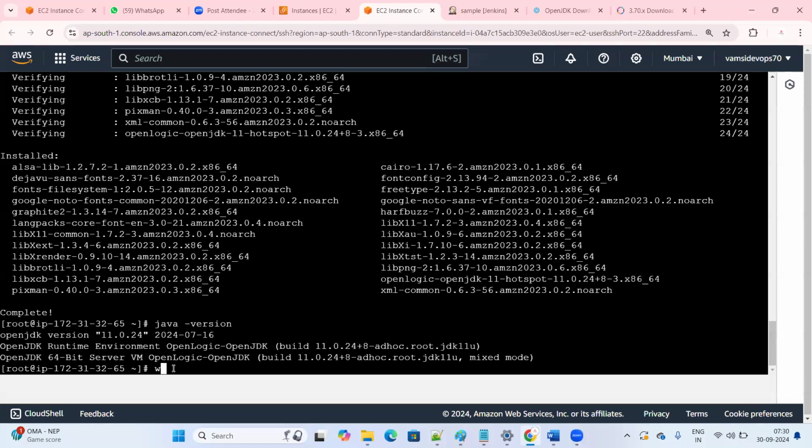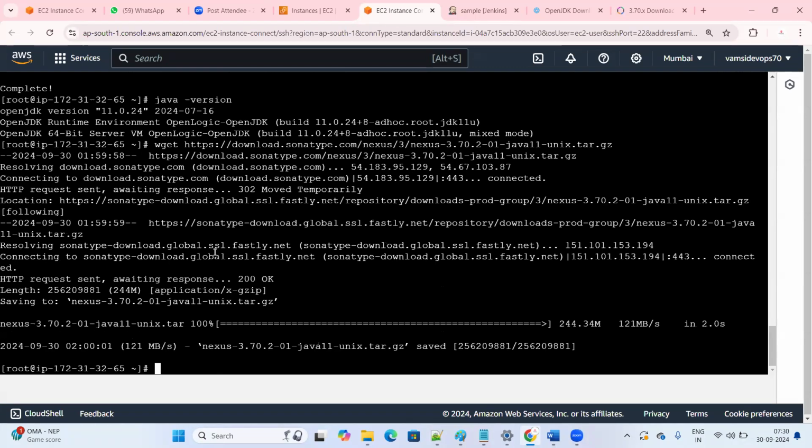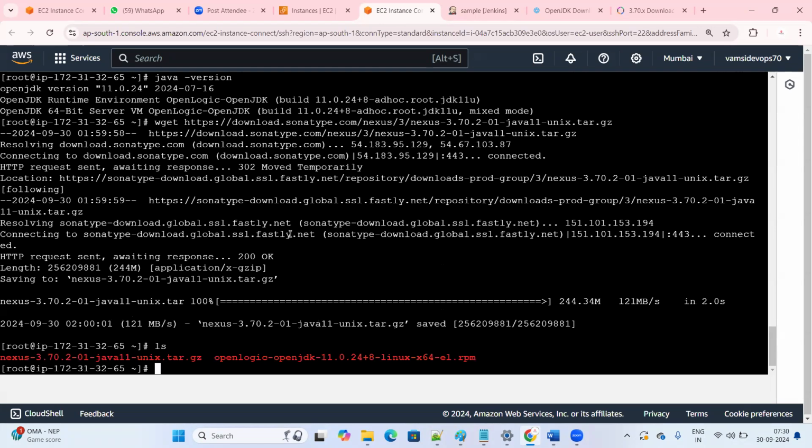In the same way, using the wget command, I'm going to paste the link here so that I can see whether the file is downloading or not. Yes, the file got downloaded. To verify, I'm using the ls command. Nexus 3 something. This is the version number, 3.70.2-01. This is the version that is downloaded.